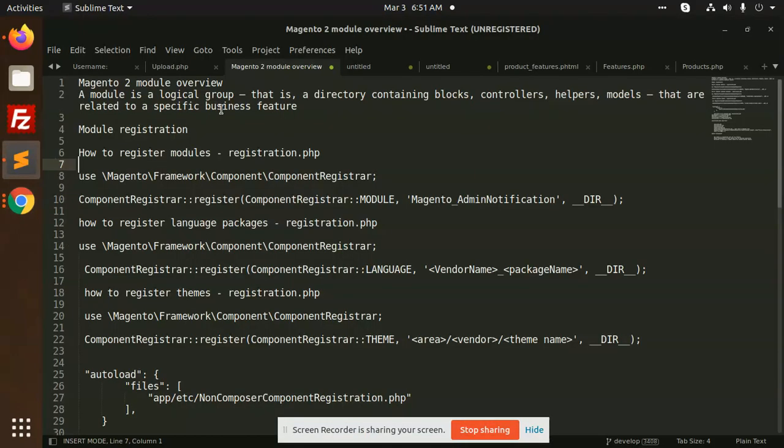Hello friends, in this video we are going to learn the Magento 2 module overview. A module is basically a logical group, that is, a directory containing blocks, controllers, helpers and models, right?